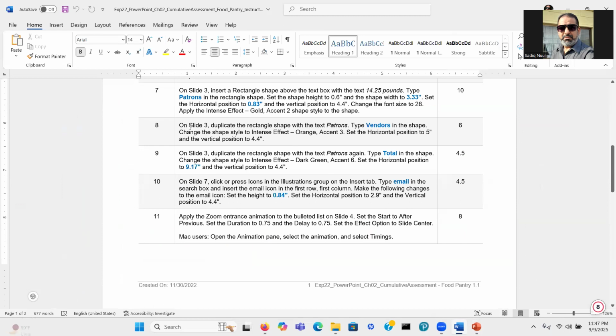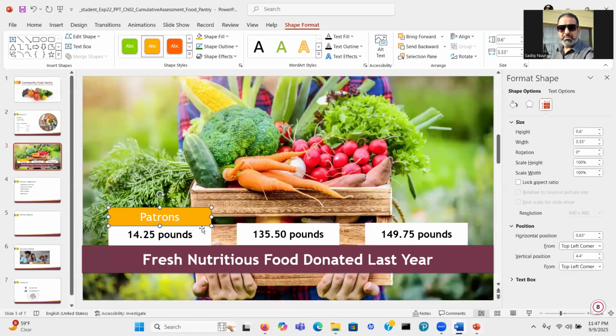Now, while we are still on slide number 3, we have to duplicate the rectangle shape with the text patrons, type vendors in the shape, and change the shape style to intense effect orange accent 3. And then set the position to 5 inches horizontally and 4.5 vertically. First we need to duplicate the one that we just created. It's already selected.